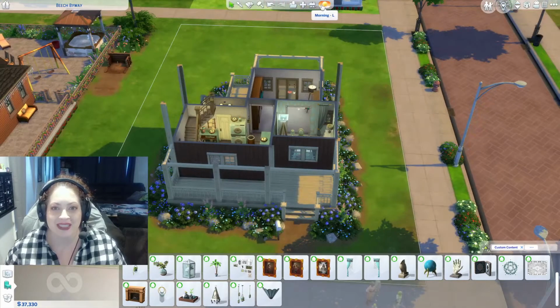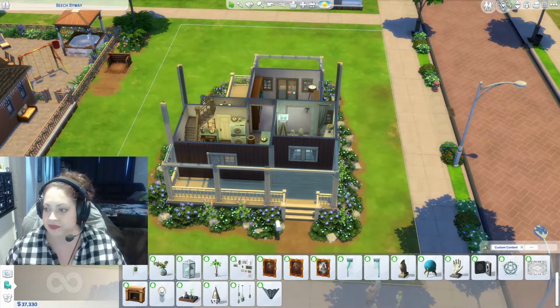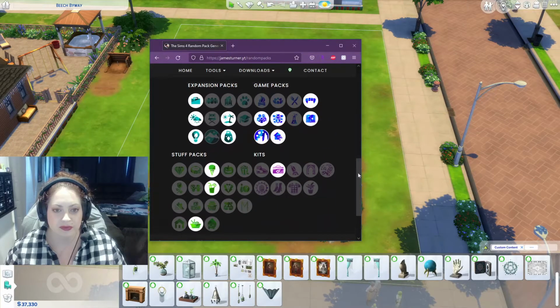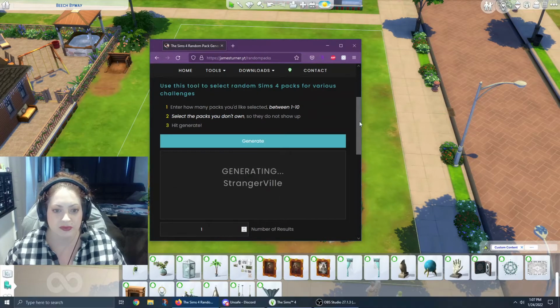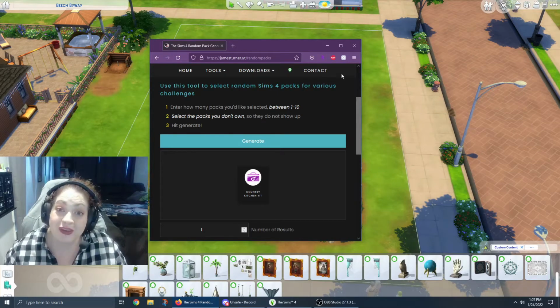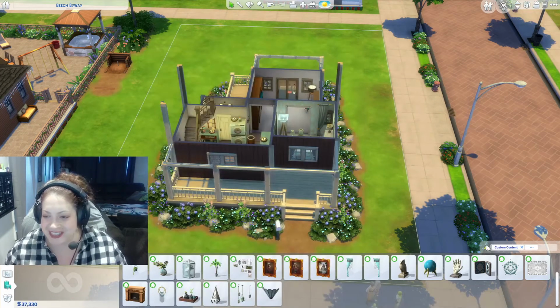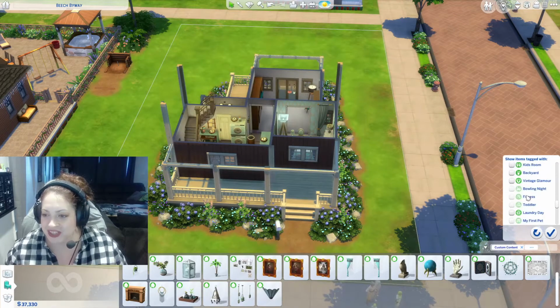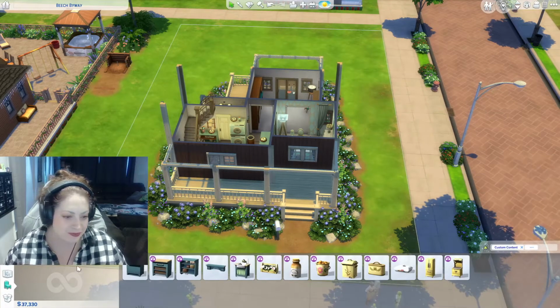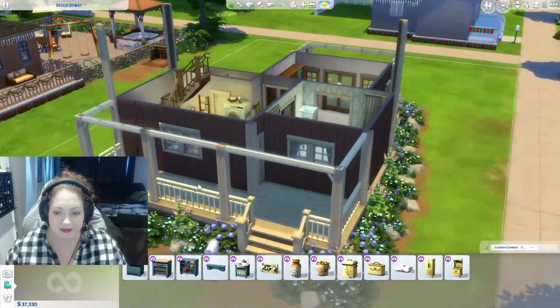So the last thing I wanted to do was generate a pack for the front porch and the back porch and the backyard. So I went ahead and did that. I was hoping for like patio or something outside related, but I ended up getting the country kitchen kit, which of course is what I was hoping for the entire first half of this build challenge. But it is what it is. I did what I could and couldn't do much with it, but I made it work.